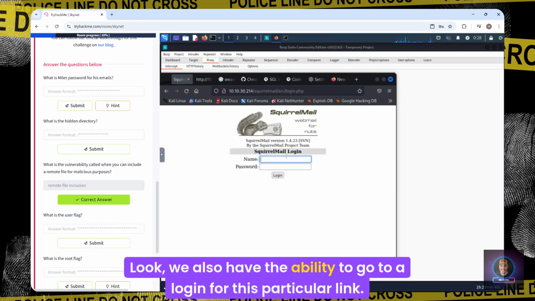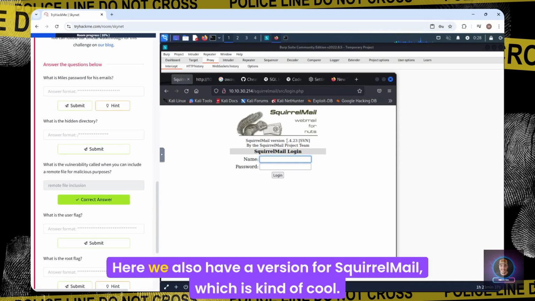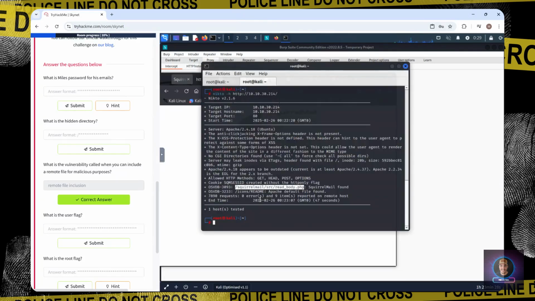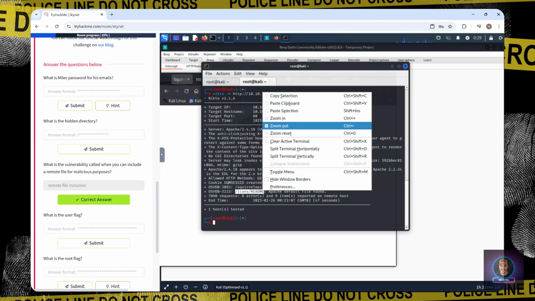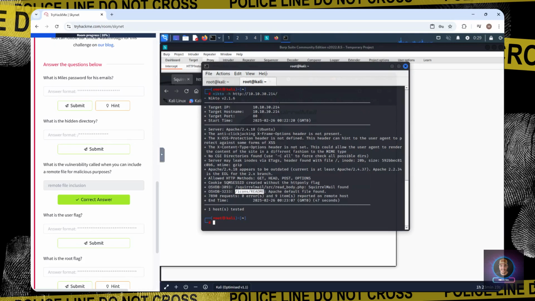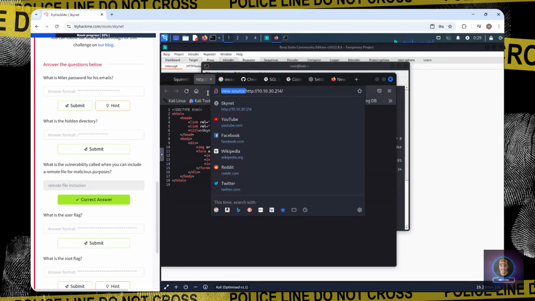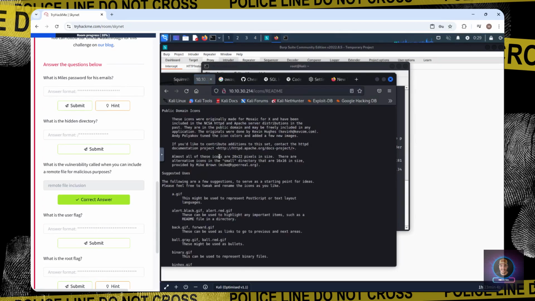Look, we also have the ability to go to a login for this particular thing. Again, we didn't know it existed prior. Here we also have a version for SquirrelMail, which is kind of cool. That'll allow us to look for exploits for that in particular. We also have this icon/readme. So we can check that out as well. So there's nothing much here.